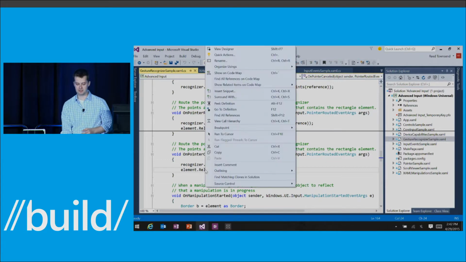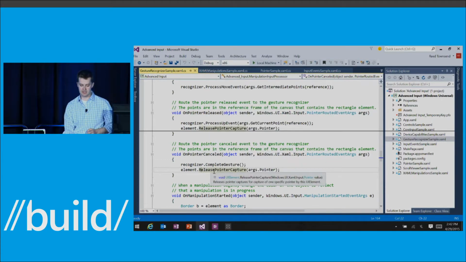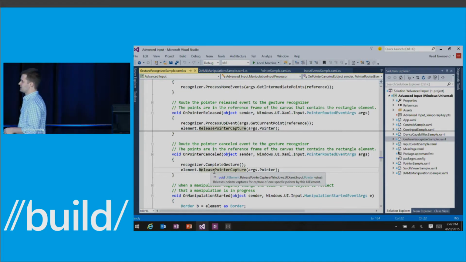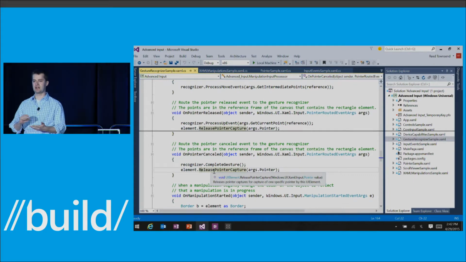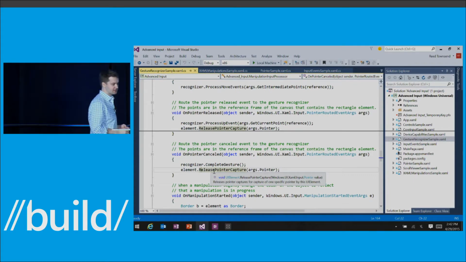You get pointer cancel pretty rarely. It's used for cases where the device unexpectedly goes away. Maybe you had like an external pen tablet and you unplug it. If you were in the middle of a stroke, you'd get a pointer cancel event.